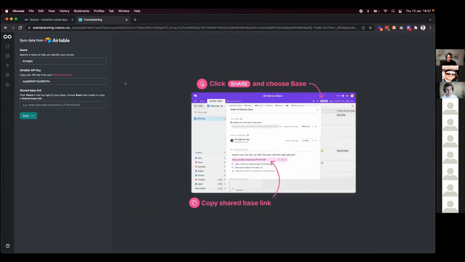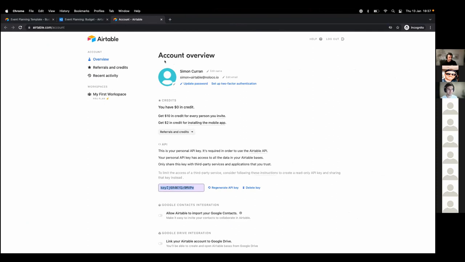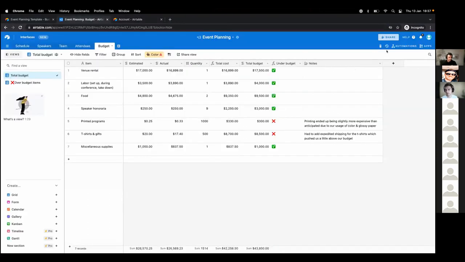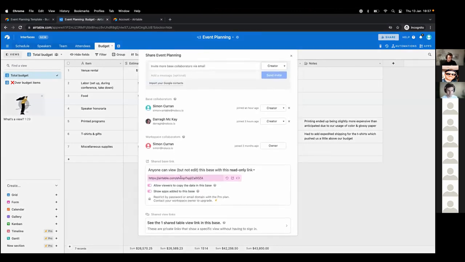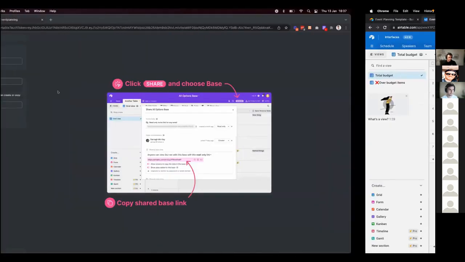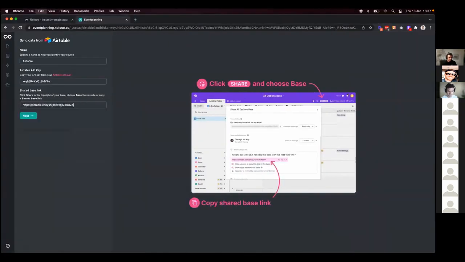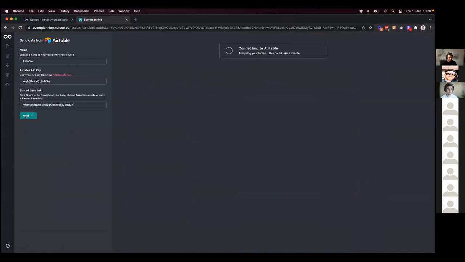And now what I need to do is get my shared base link. So again, I'm going to go back to Airtable. I am going to go back to my base. And here I'm just going to click on the share button. And now I've got a shared base link here. So I'm just going to copy my shared base link, bring that back to Noloco here, and click next.